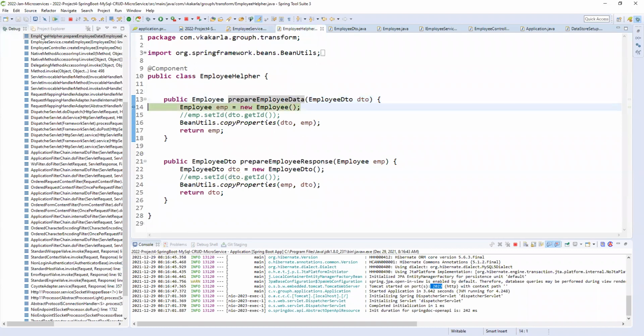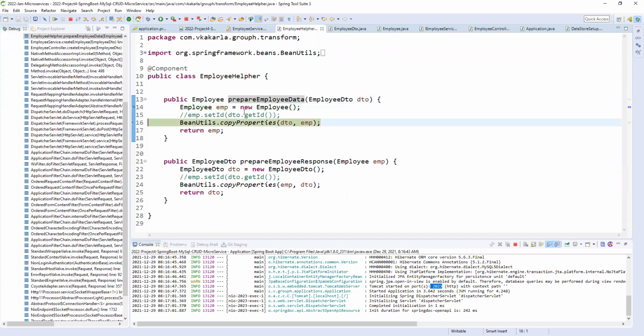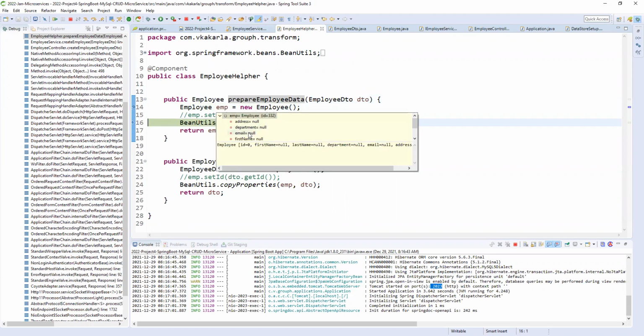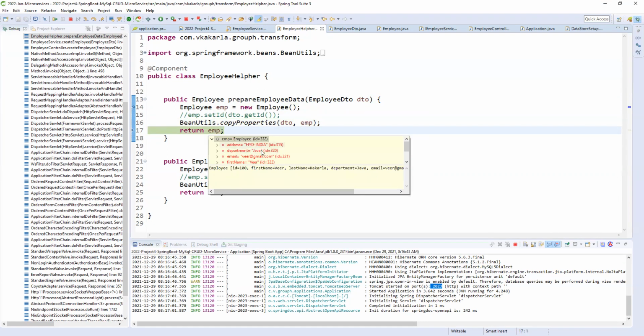Now the DTO has the values. After this statement, the employee has only null values. We see all the values are 0, the default values. The first is the long, and the remaining are all strings. After this statement, the DTO values will be copied to the employee. This is the source object, and this is the target object. Now you can check the employee. See, all the values are added here.